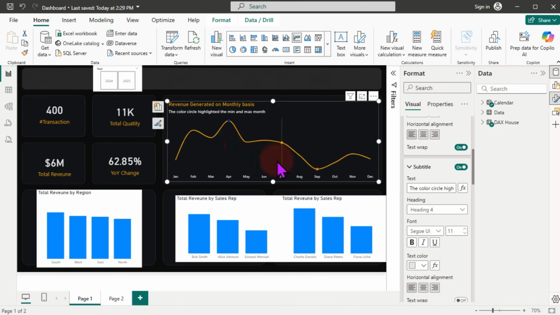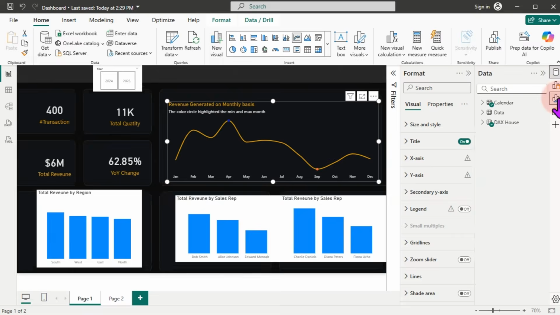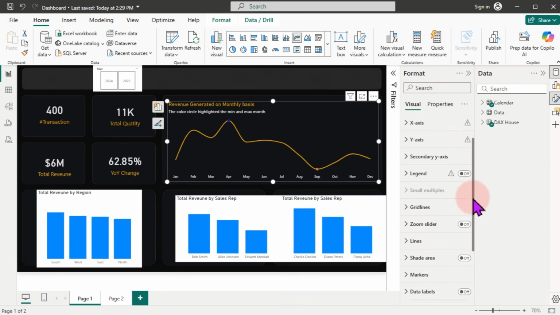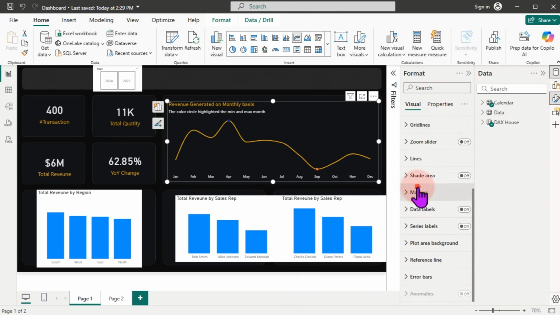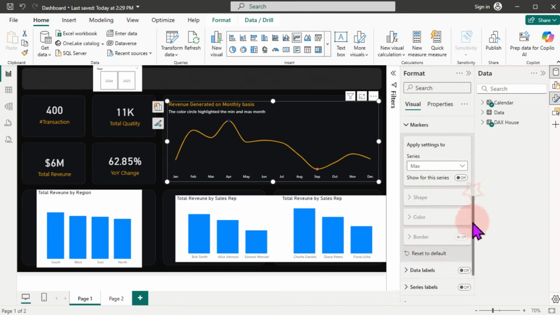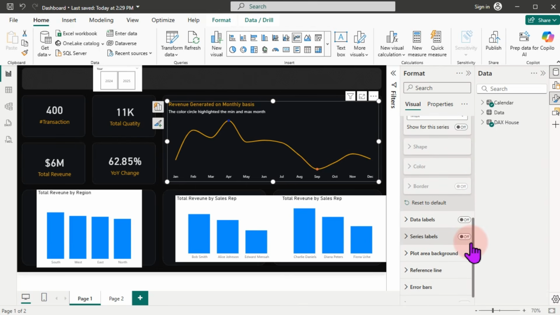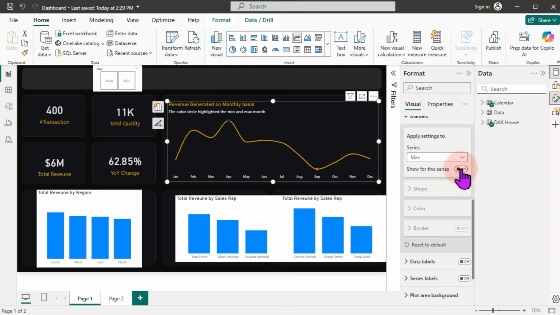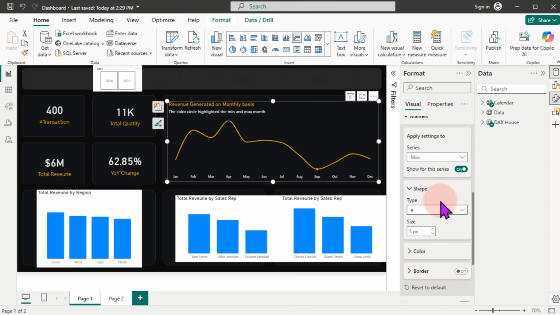So let us deal with the highlighted part here. It's not popping out now. The next thing we have to do is to go over to this particular markers. Under markers, we choose what we want to affect right now, which is the max. So with the max here, we want to go straight up to this particular show for this series. Now here we go. We can increase the marker to be much bigger.